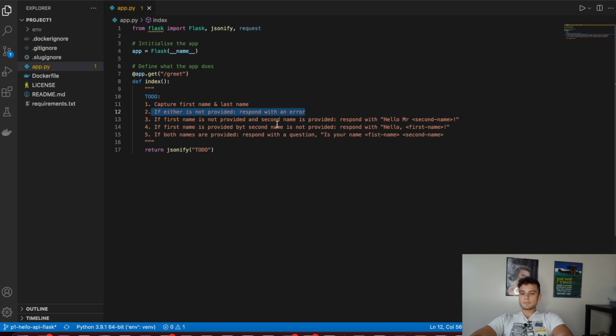If the first name is not provided and the second name is provided, to respond in a certain way, hello Mr. and then the last name. Then if the first name is provided, to respond in another way. And finally, if both names are provided, to respond in a different way. Okay, so this will be some sort of looping and statements in order to achieve that, but we're very far from it yet. So now let's take a close look at this section.